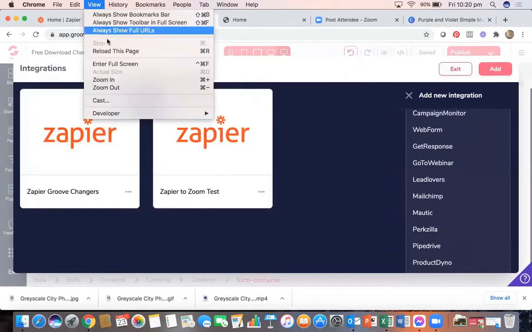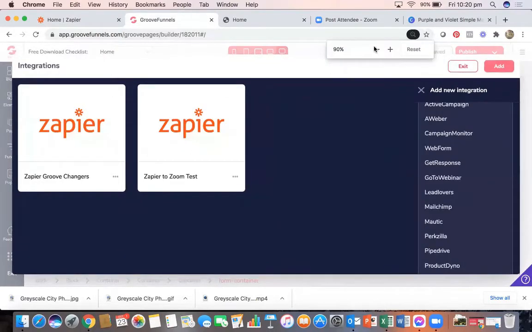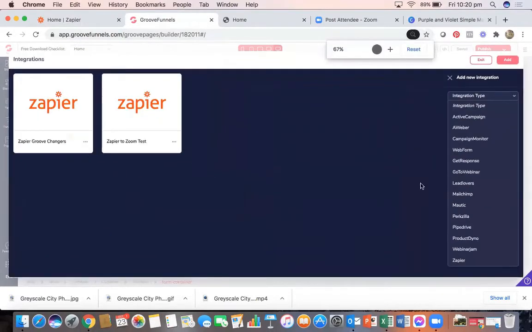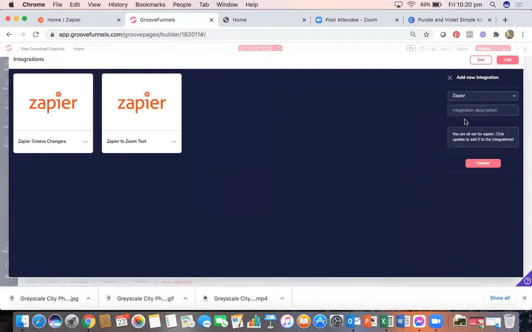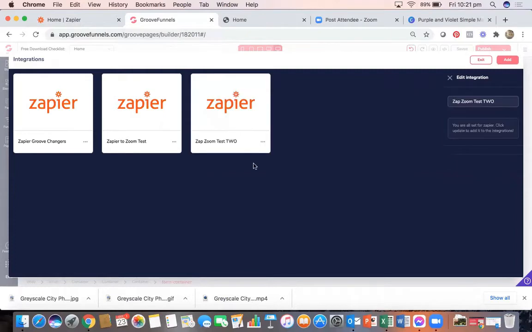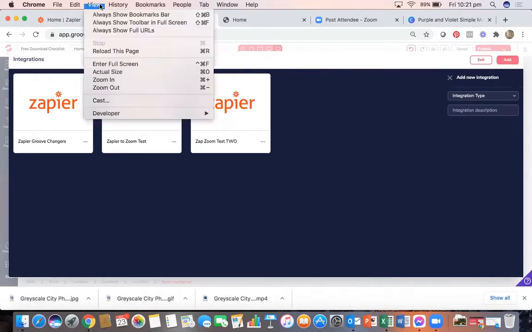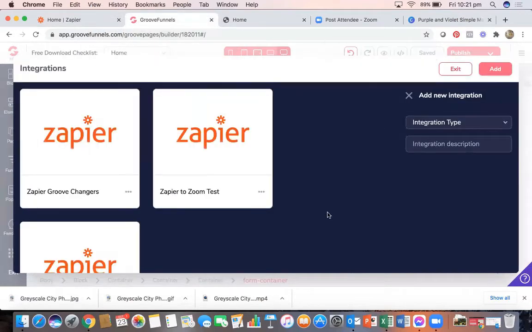So what you do is you go view, zoom out, and go out, out, out. And see, Zap's here. So you click on that, and you go name. I want to call this Zap Zoom Test 2 so that you can remember it. Number 2, update. So there it is. That's the one we're doing together. Okay, add. Okay, it's all good now. Then what I want to do is view, go back to actual size. Okay, back to normal. Then we exit.